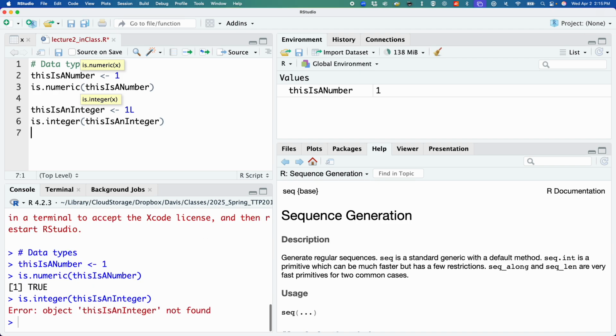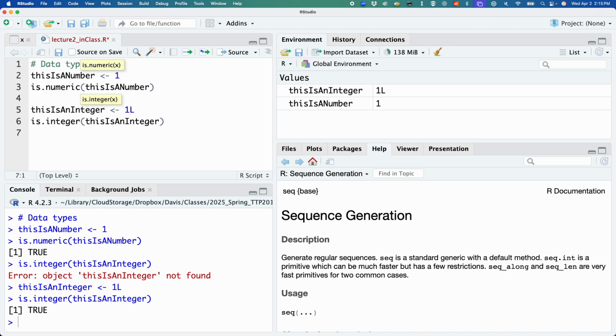Test this, and it'll say not found because I didn't save it. All right, there we go. So true.